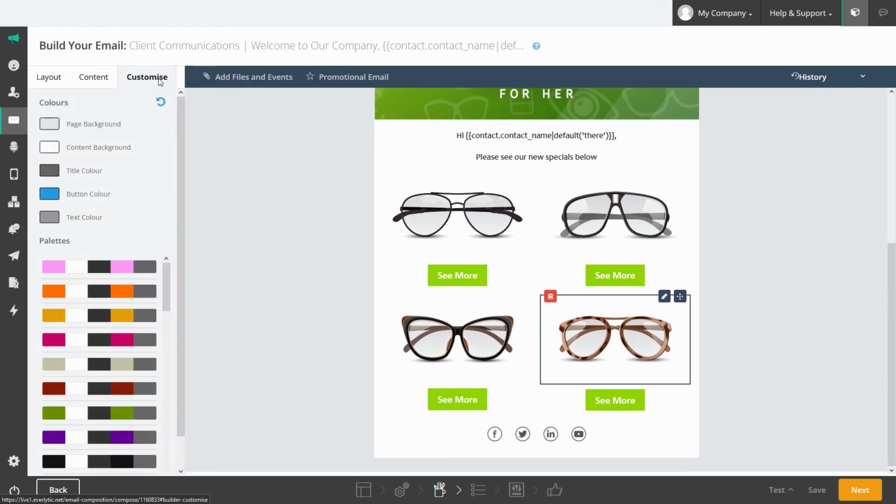You can also click on the Customize tab to standardize the colors for bigger elements in your email, like the page background, content background, title color, button color, and text color. You can also choose from convenient color combinations from our color palettes.